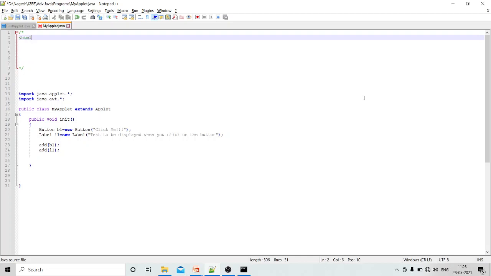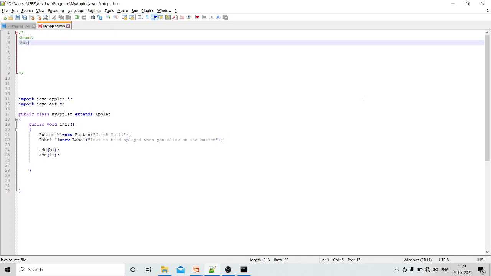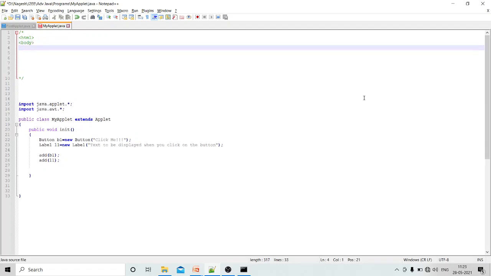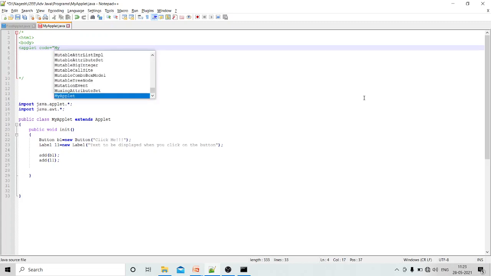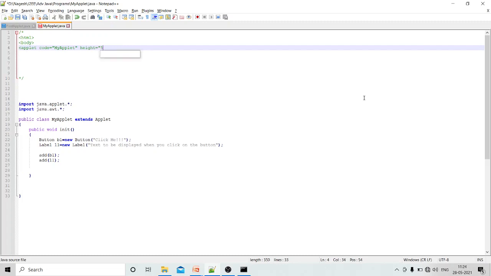So HTML, then body, and an applet is always embedded inside the HTML by using the applet tag. So in the applet tag, the attribute code equals the name of my applet program. What is the name of my applet program? It is MyApplet. Okay, then this applet tag also has two more attributes, that is height of your applet screen, say 500.